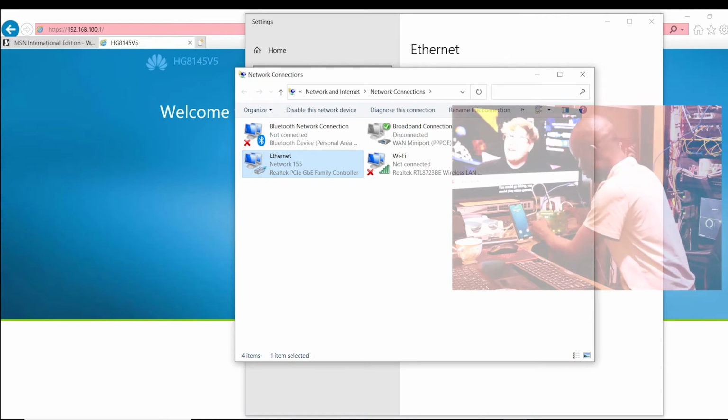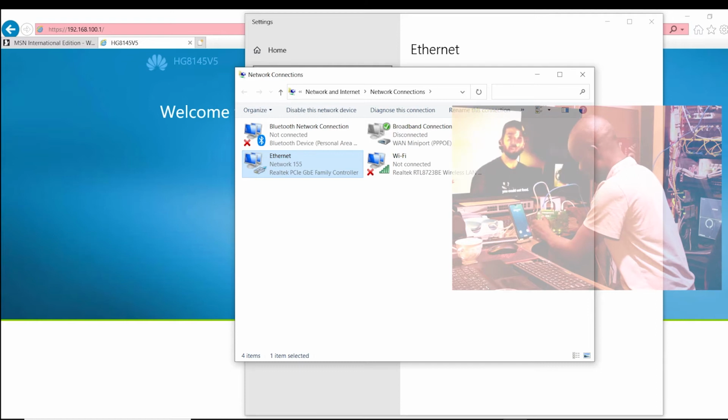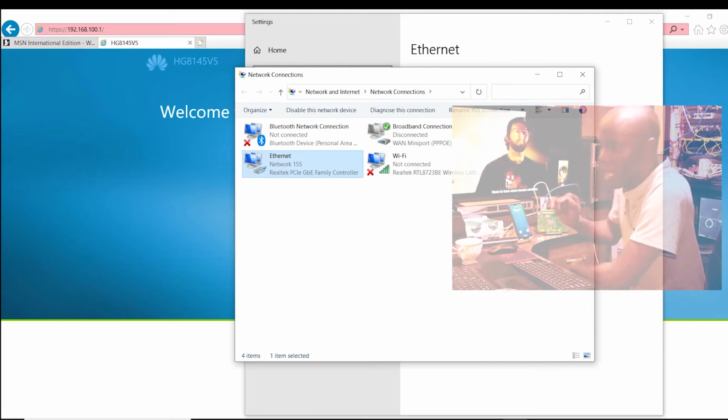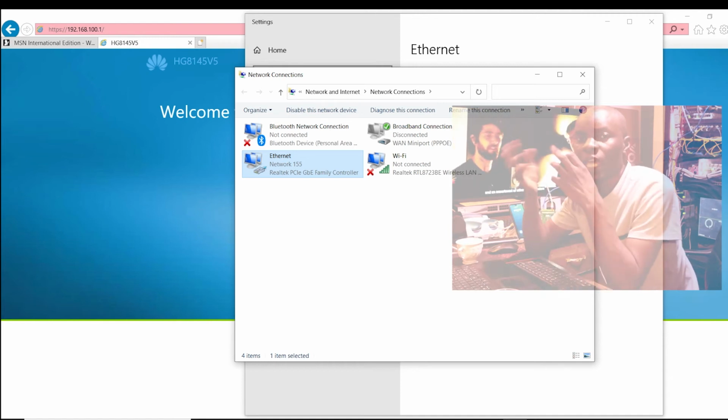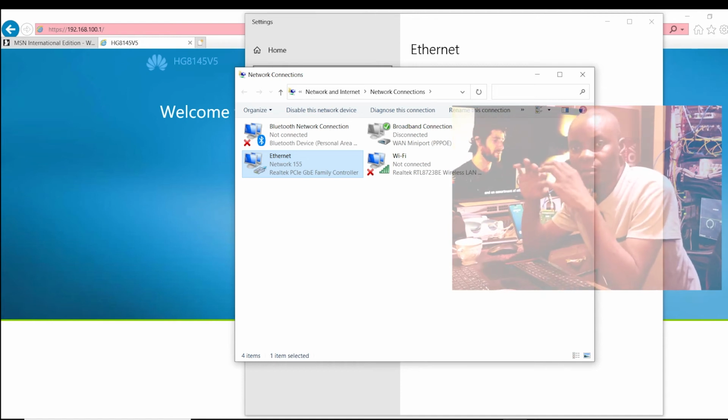Then after you have noted that, I come to my LAN. I want to disable my LAN. Then I want to use another Wi-Fi which is connected to the same network.